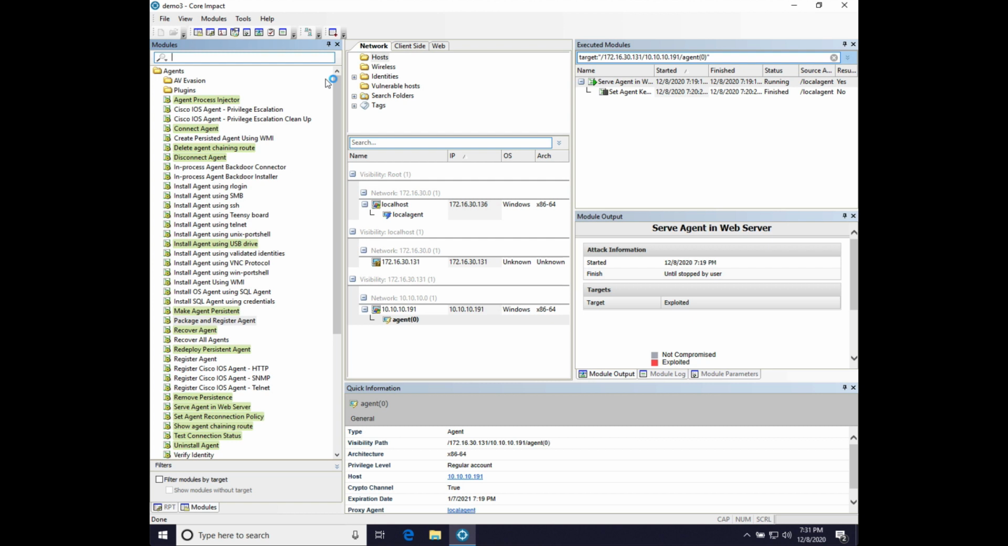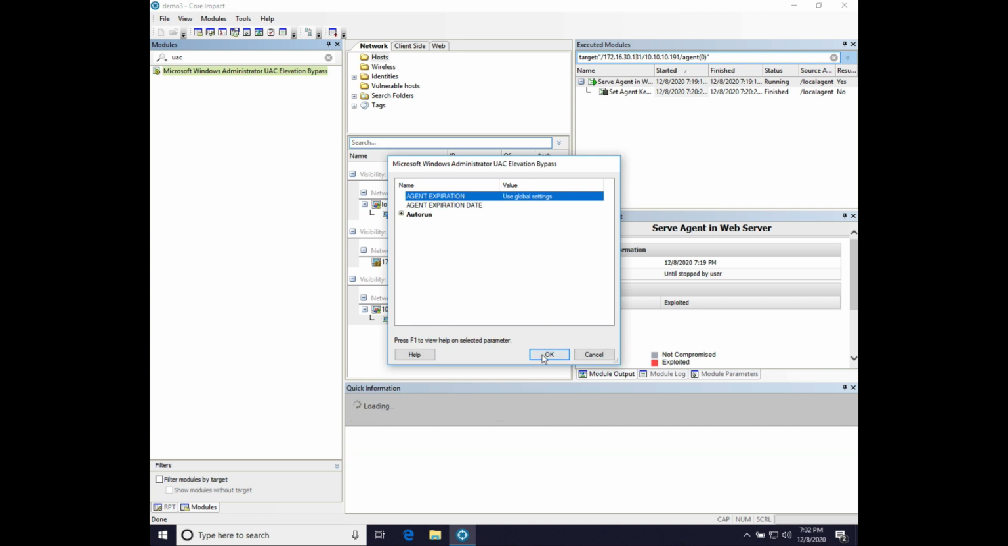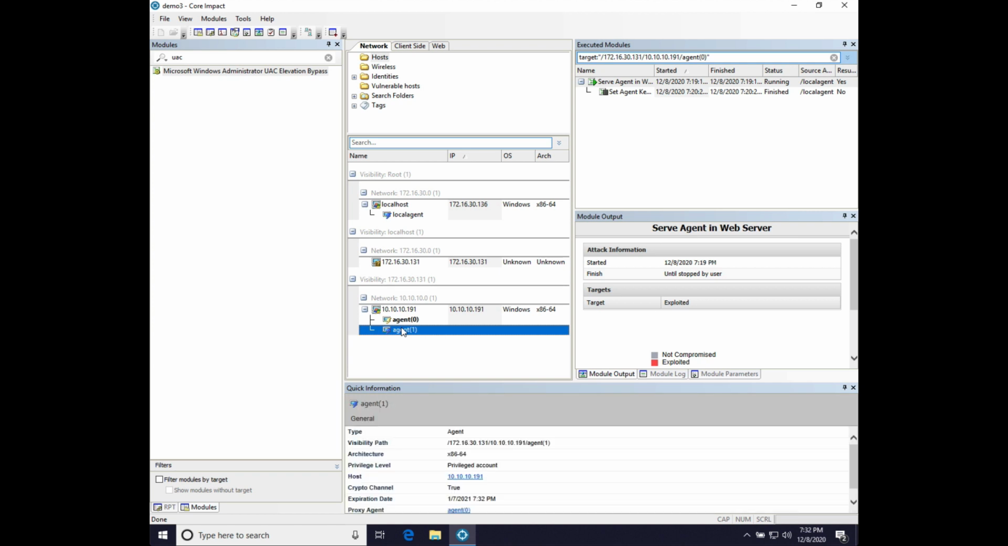Let's take a look at that. Let's do UAC. And we do have one. Let's drag that onto the agent, hit OK. And this is going to execute the Core Impact UAC bypass attack. I just had the new agent deployed. You can see the blue flash, and there we go. We've bypassed UAC on this patched and up-to-date Windows 10 system.